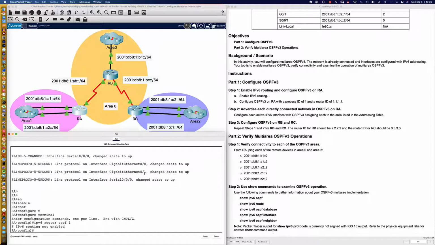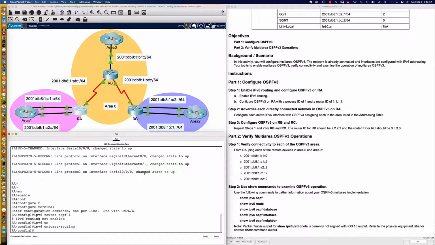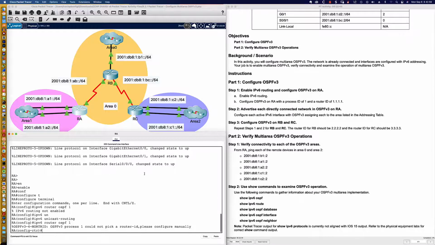And again, this is something that I'll end up doing at least once or twice. So you just simply say ipv6 unicast-routing. And that is going to enable IPv6 routing so that we can get into the global config OSPF configuration stanza. So now if I was to say ipv6 router ospf 1, you can see that it comes up and now it says Process 1 could not pick a router ID.